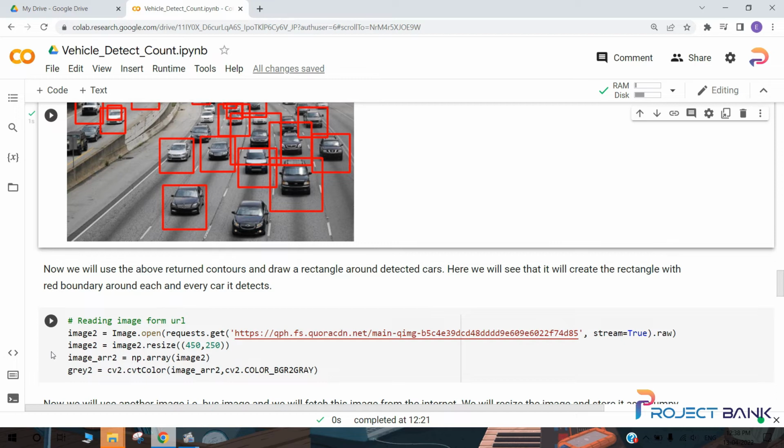Now let's move forward. Now we will use another image, that is a bus image. You can take any bus image and we will fetch that image from the internet here. Here you can see that I have taken the URL from the internet and the request will fetch this image and we can store it using Image.open in an image2 variable. Similarly, we will resize this image also. So here you can see that I have sized it to 450 by 250, and also I am converting it to a NumPy array, which will be further converted into a grayscale image, all in one step. So let's run this cell.